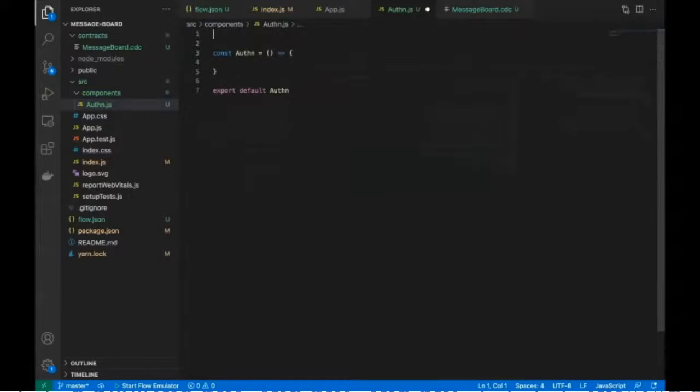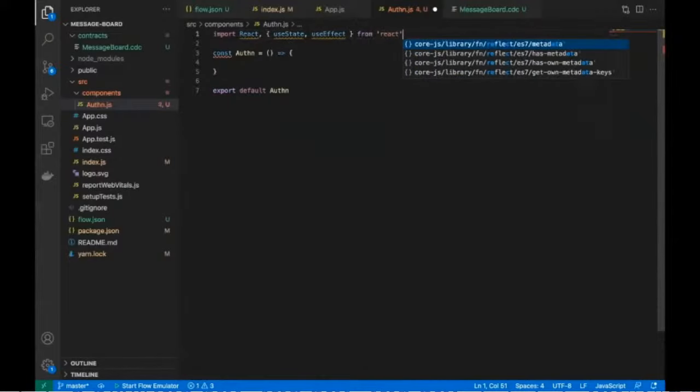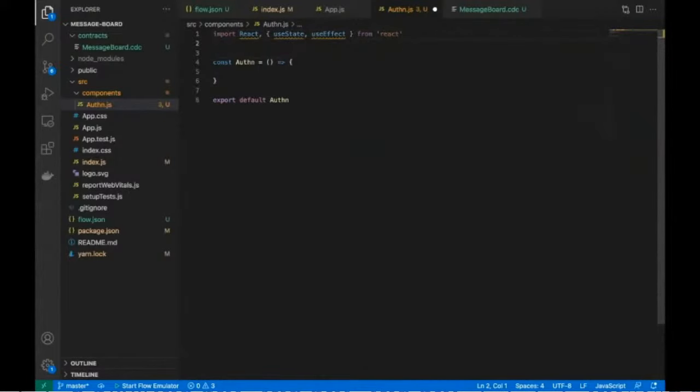Okay, and we're going to need React for this, as this component is also going to handle the current connected address. So we're going to remember the account state. So we're going to use the state hook. And okay, we're going to need FCL as well.